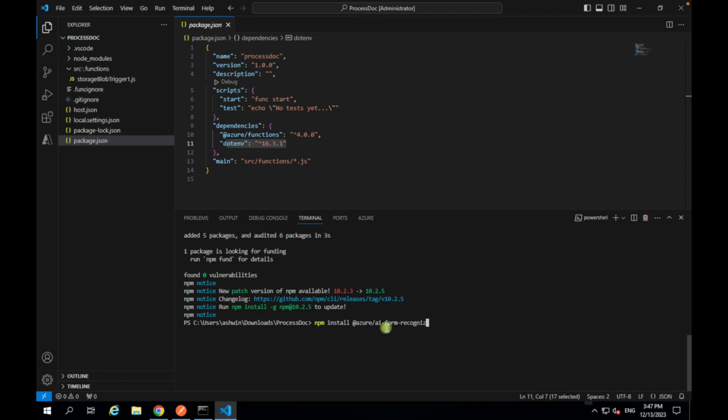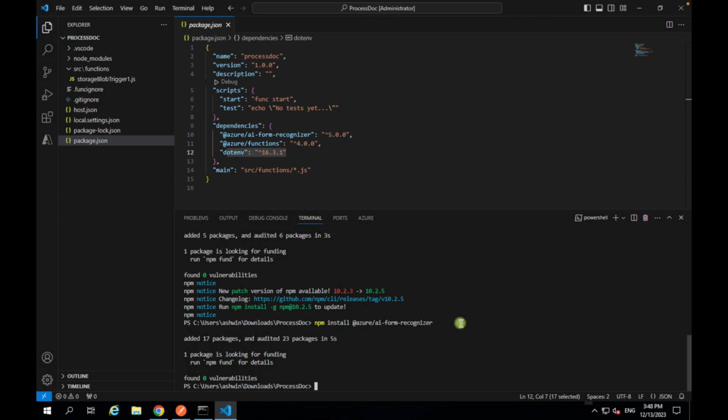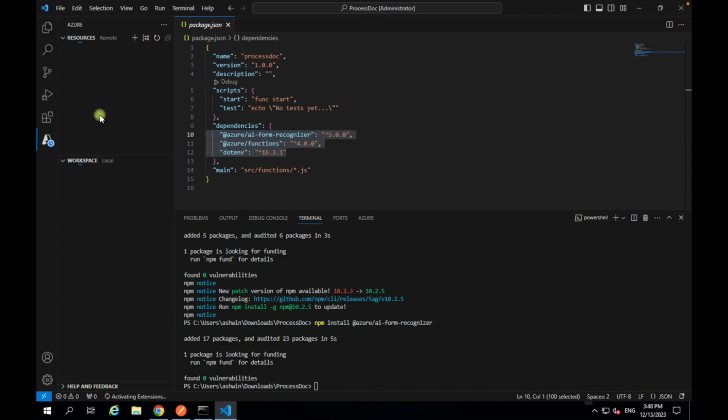So this is the one that we have to use. All right, so all the dependencies are now installed. You can see these are the dependencies that are needed for this project. So we'll install that. Now let's look at one of the cases here.